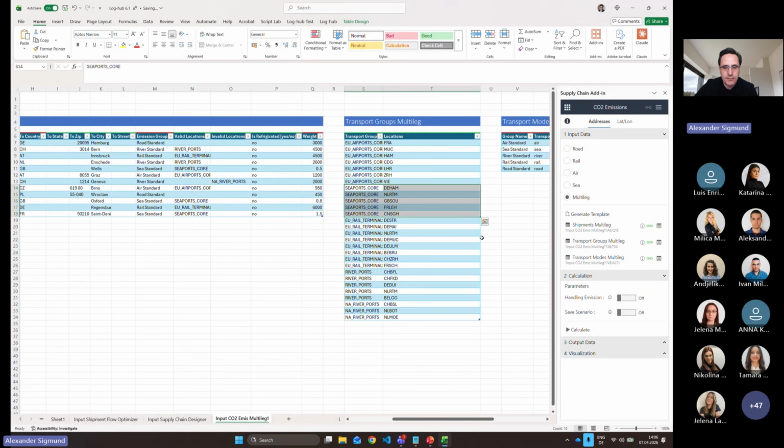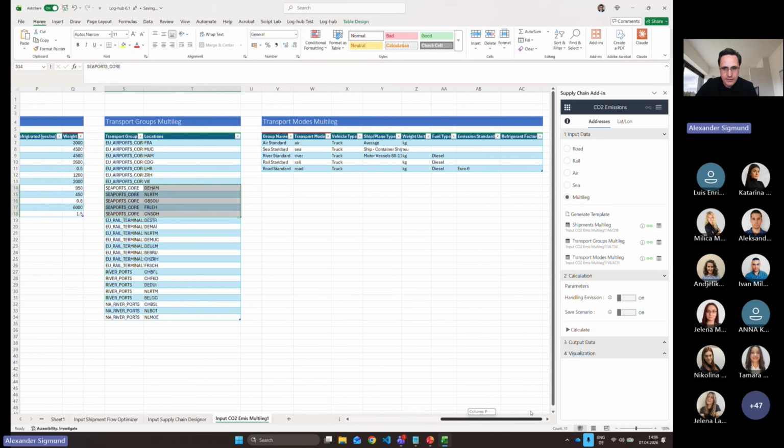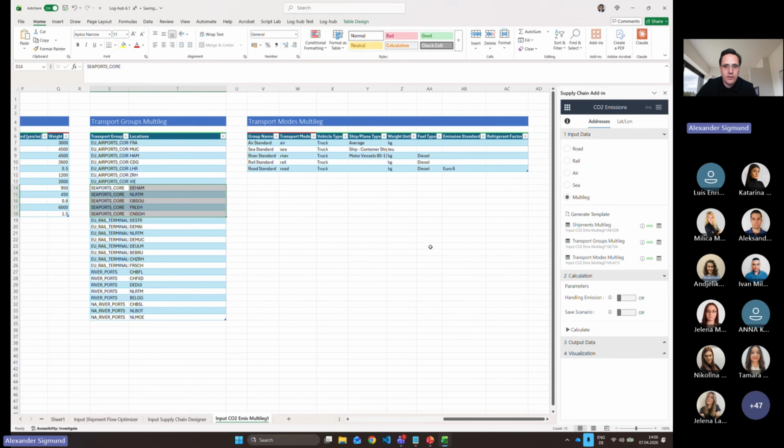And then I just use this reference from the transport group in here in the valid location. So here in this table, but we will see it later in detail, we are defining all the ports that should be supported.